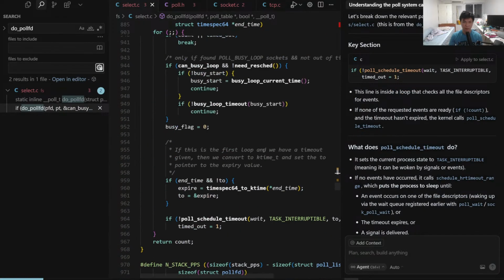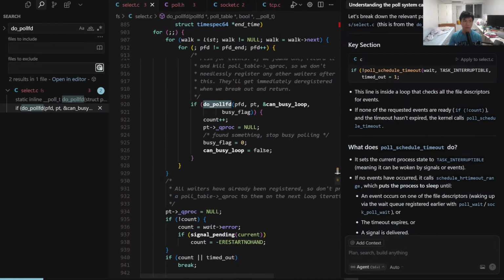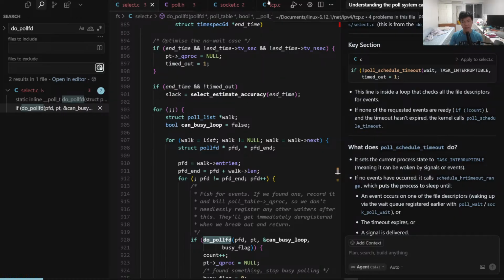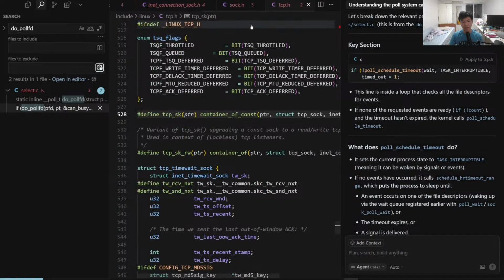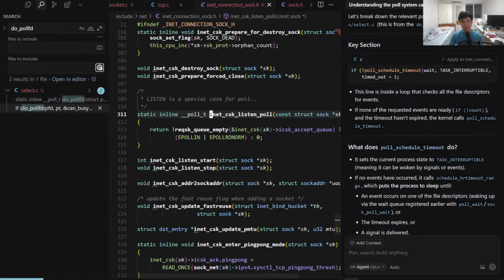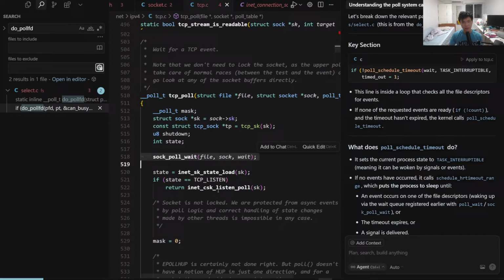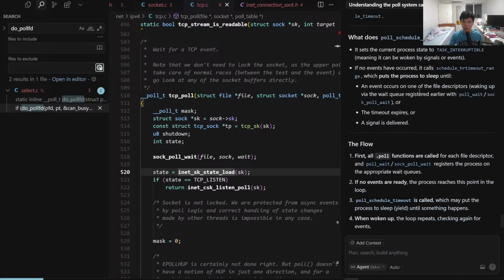So to summarize, when I do poll on the set of file descriptors, it'll create some kind of linked list and walk through the linked list through all the file descriptors. For each one, it'll register a waiter, calling a whole bunch of indirections. At the end of the indirection, it registers a waiter. Here is where it registers the waiter in TCP poll. It goes all the way into TCP poll. Then after that, it will yield, it will yield in poll schedule timeout.